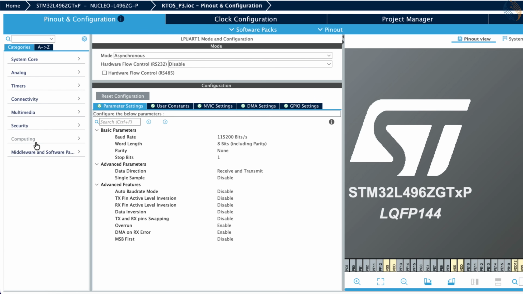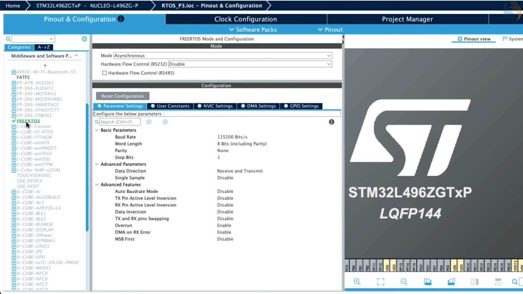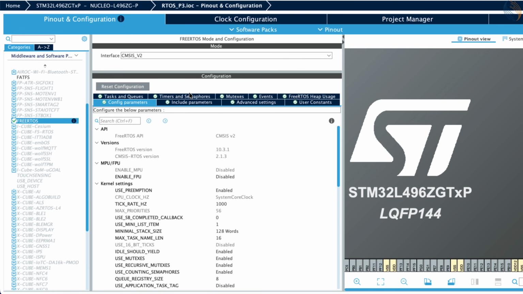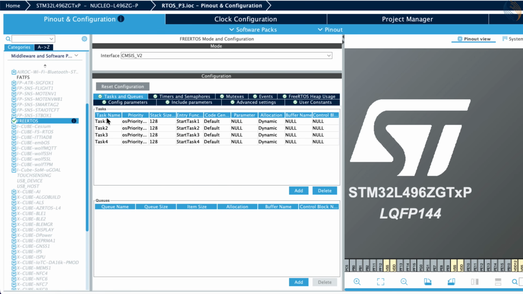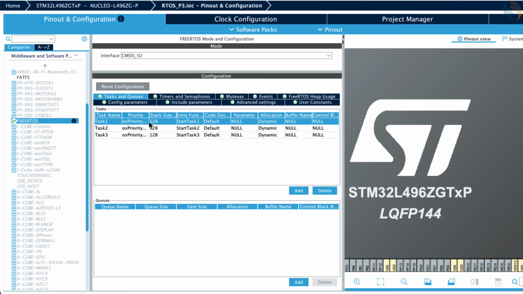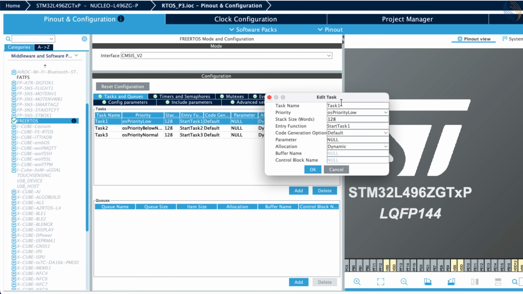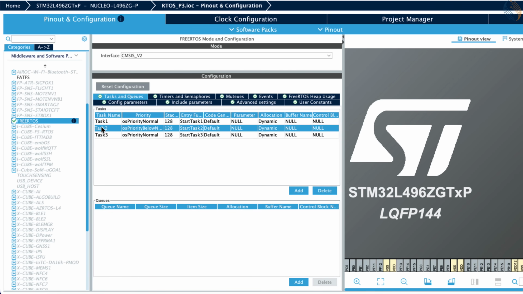Now go to middleware FreeRTOS and open tasks and queues. There are 4 tasks from the previous project, but we don't need 4 anymore. We will work with 3 tasks, so delete the 4th task. Let's modify task 1 first. Task 1 will send data to the queue, so I will keep its priority normal. The stack size will be 128 words, since there is not much happening inside this task. It will simply load data into a structure and send that structure to the queue.